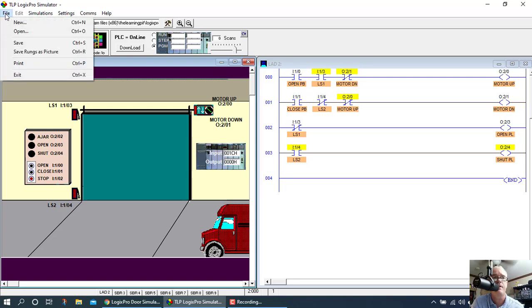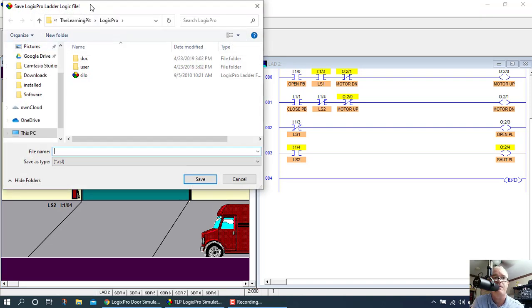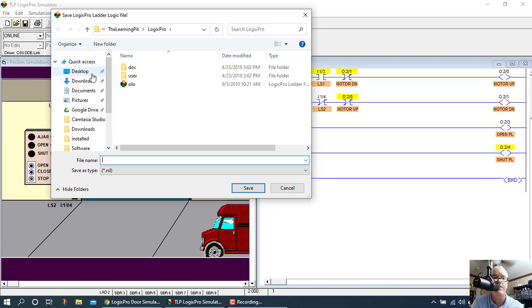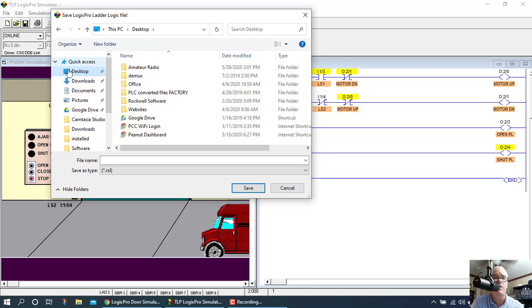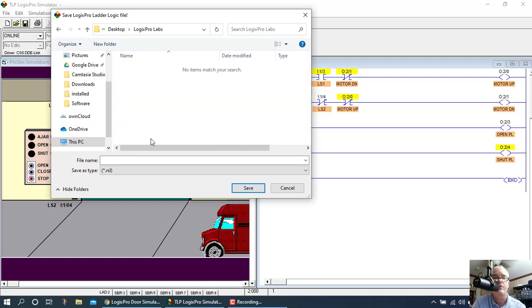Go up here to the top left, hit File, and then Save. And it will open up this Save dialog. And normally I like to just save it to the desktop. I can always move it later. Just click on Desktop over on the left-hand side. And let's create a new folder. And we're going to call this LogixPro. Let's do LogixPro Labs. I like that. And then double click on that. So now we have an empty folder that's going to hold all of my LogixPro Labs on the desktop.